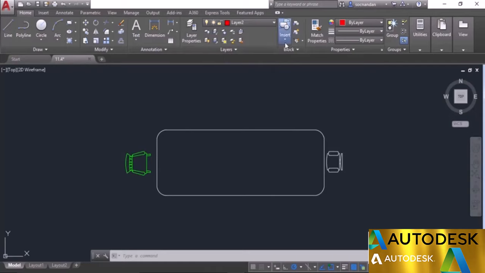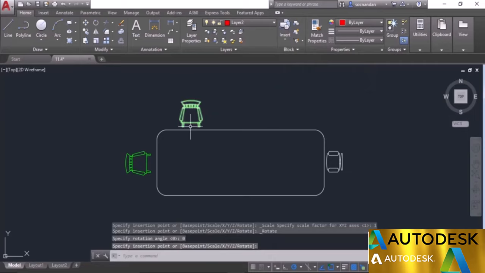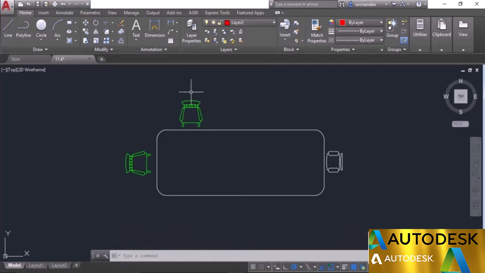So let's go to this blocks flyout, and let's select this chair, the first one. And here we have it. In this case, the block has been inserted on layer 2, which has red color, but still the color of this block is unchanged, and it's taking the initial color of its objects.